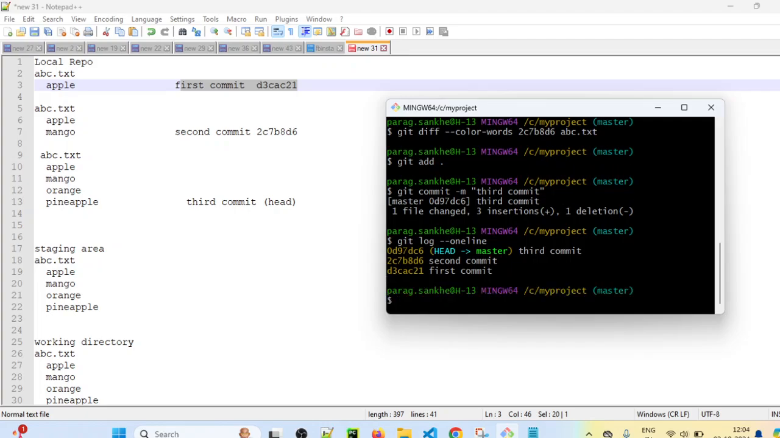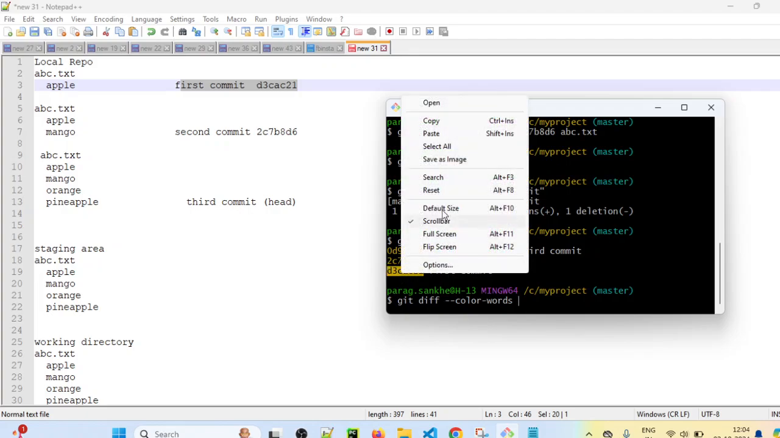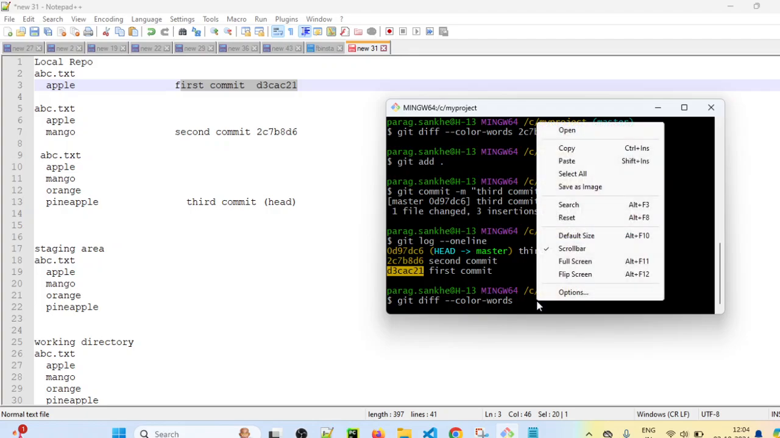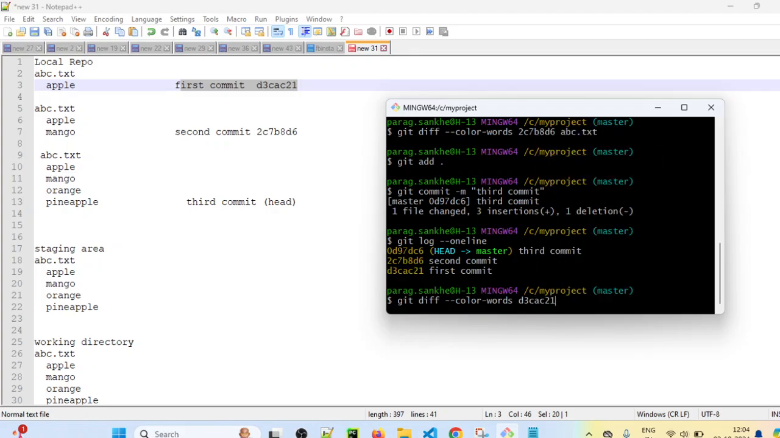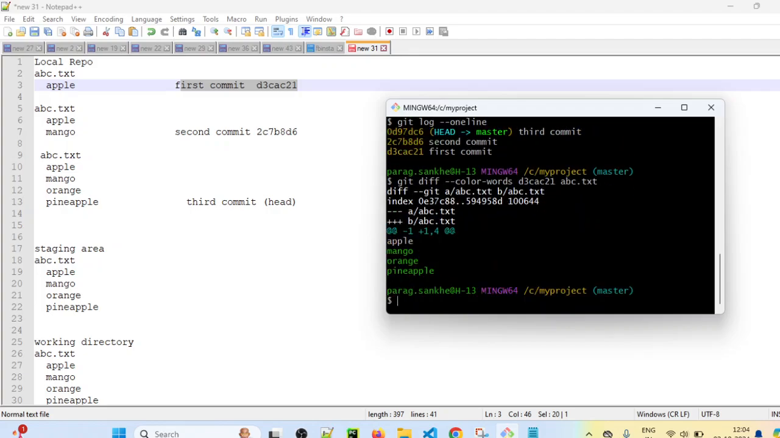If you see, this was the first commit, this was the second commit, and this is the third commit, the latest commit which we have done. Now I want to compare the first commit with the working directory changes. So what is the command? Git diff --color-words, and then we have to put the commit ID which we want to compare. I will check with the first commit first. Copy. This is the commit ID which we want to use, and then we can use abc.txt. So now when I execute this command, let's observe.